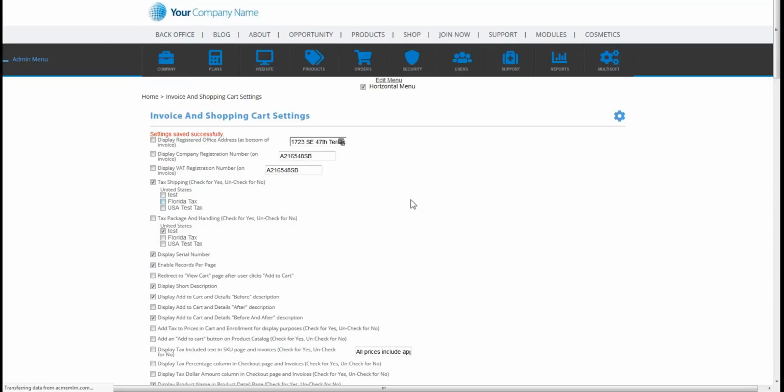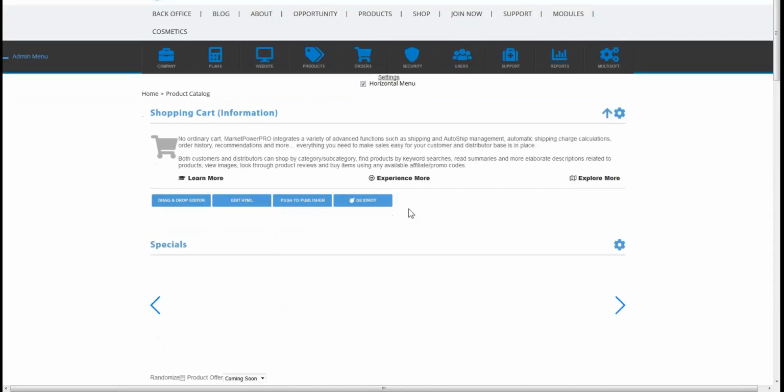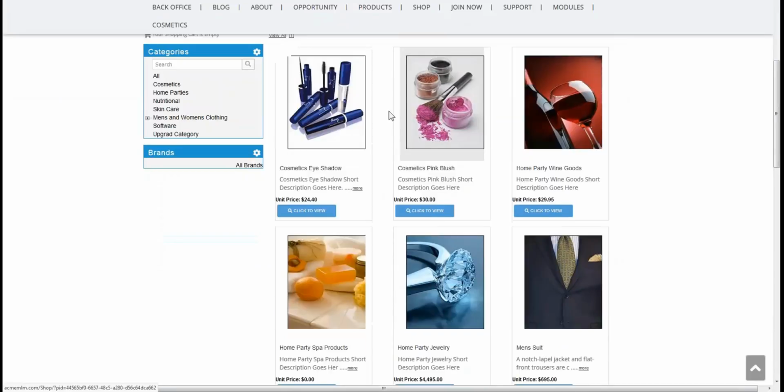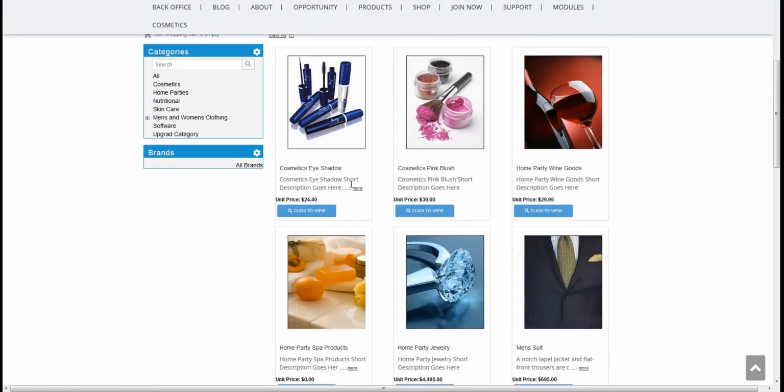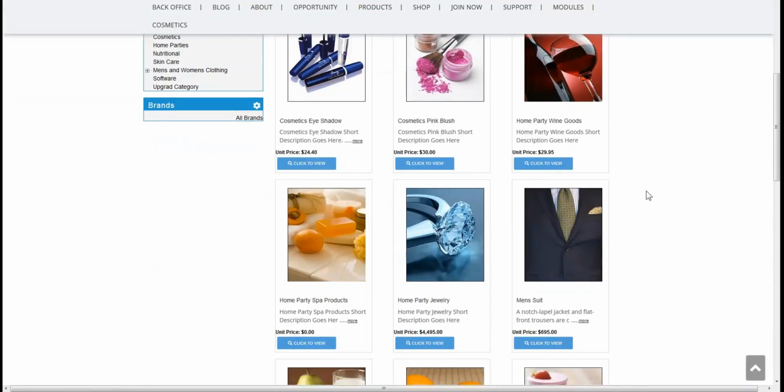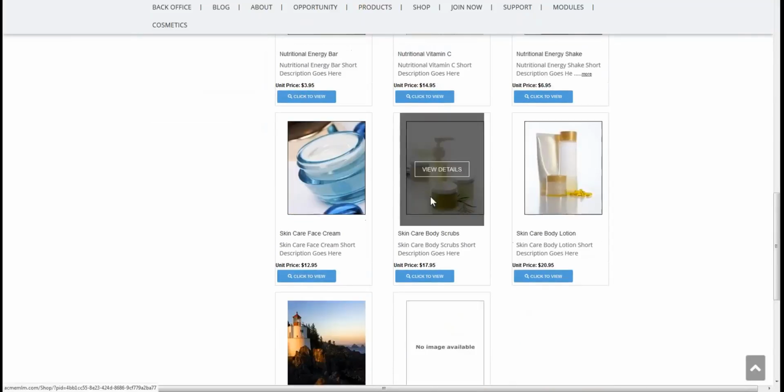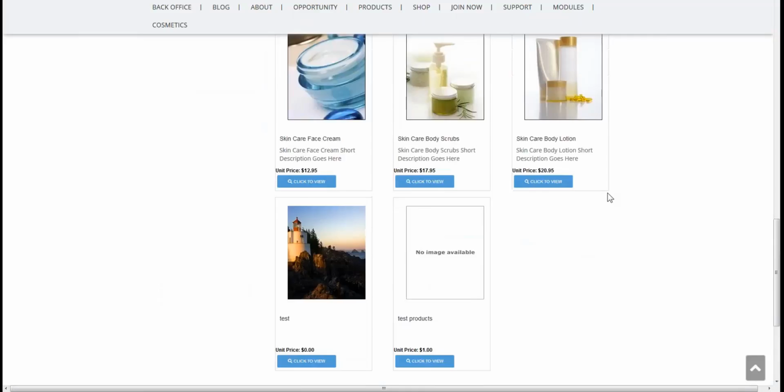Okay, so once we are in our shop, once we are in the category view, so this is the category view, as you can notice that the products displayed here are arranged alphabetically from Z to the last one. All right, so that's it.